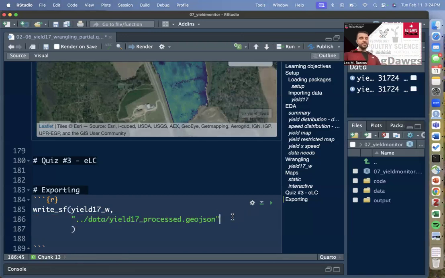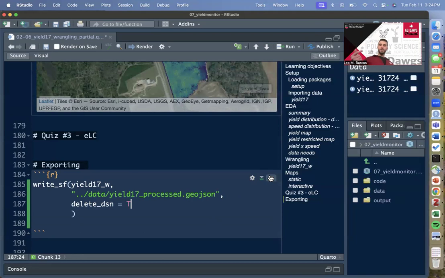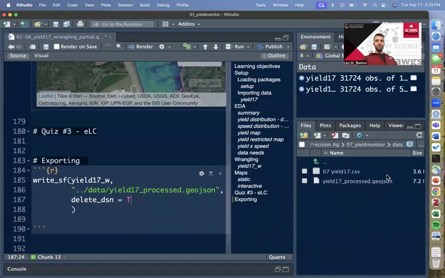And before you run it, I do want to caution you of the following. I think we talked about this already. There's an extra argument that I want you to specify every time you use write_sf, which is delete_dsn equals true. What this does is the default is false. So if you don't change the default to true, what happens is if you run this chunk twice, then the first time is going to export this yield17 to this file that we just assigned on data, which now you should be seeing on your data folder if you ran it the first time.